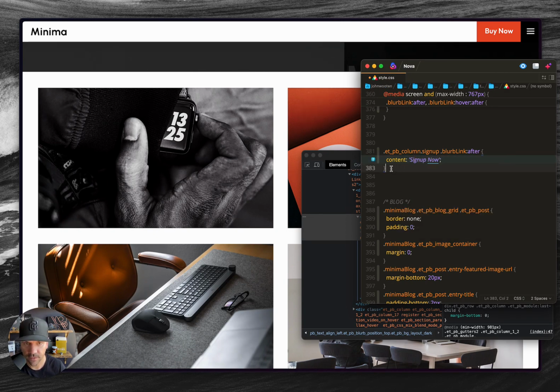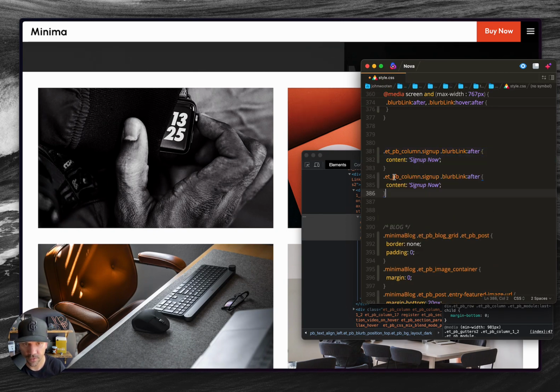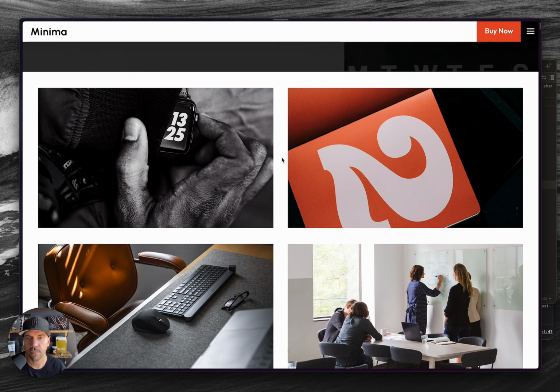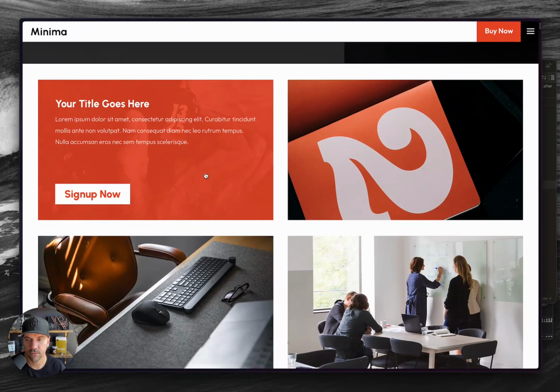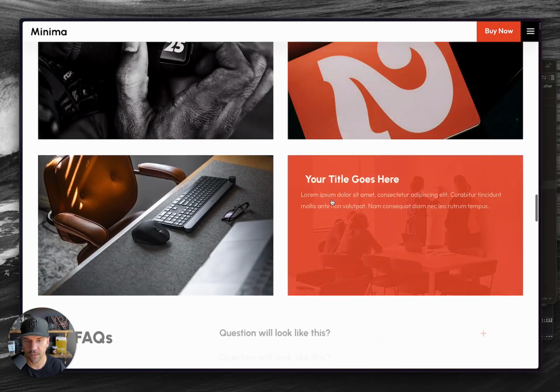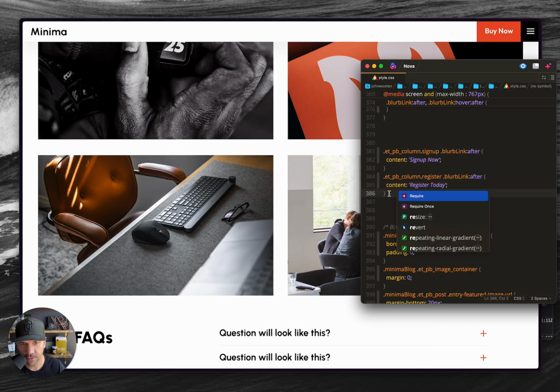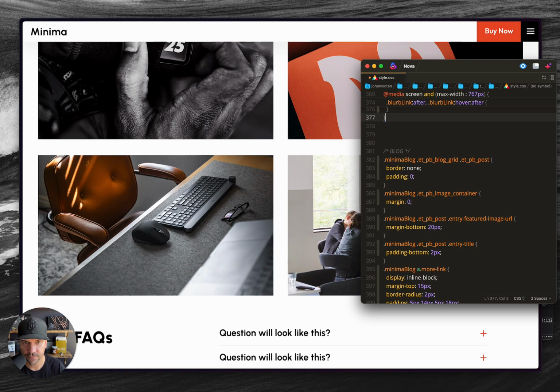now. And then the register one, we'll just copy this and change this to register. And we'll say register today. Sign up now, register today, learn more, learn more. So that's how you would do that if that interests you.